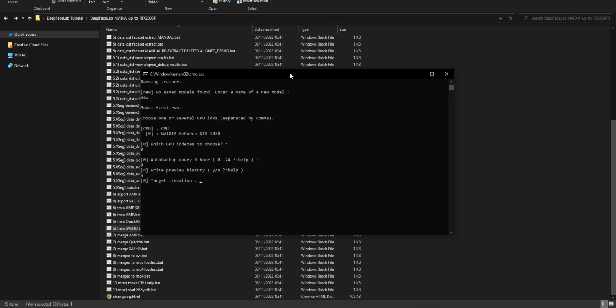100,000 iterations I find to be kind of a sweet spot, so I'm going to be aiming for that. You can type in 100,000 iterations if you wish, but I'm just going to leave it on 0, and that will tell the software to just carry on until I stop it. So I'm going to be hitting enter.